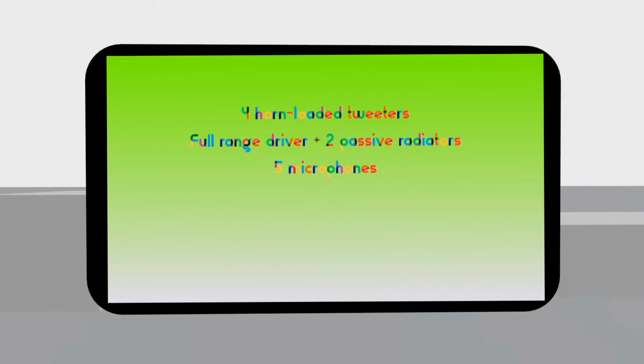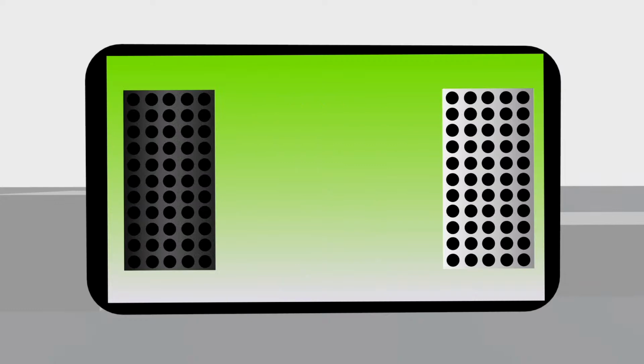Now let's talk about the sound system. We have 4 horn-loaded tweeters, a full-range driver with 2 passive radiators, and 5, count 'em, 5 microphones. And Neon Home also works with stereo pair as well. And it supports 360-degree sound, so no matter where you are standing, you'll hear everything.